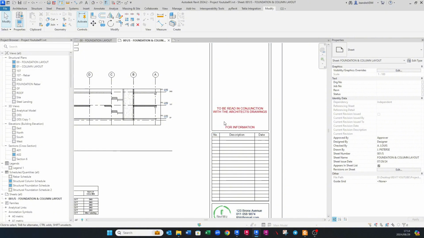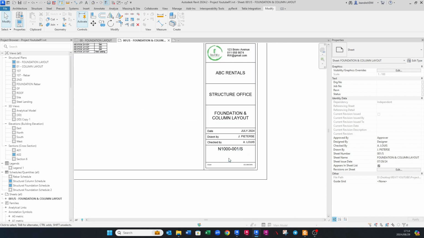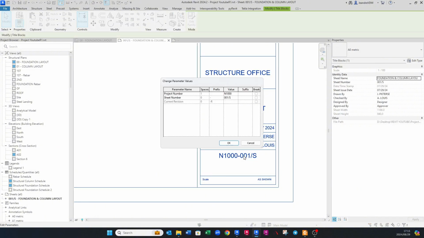And there you can see what has happened here now. So this has been inserted to the color red, and here at the bottom we have our project number with our sheet number, and currently there is no revision. So let's just give this another. You can actually double click here and you can edit this.